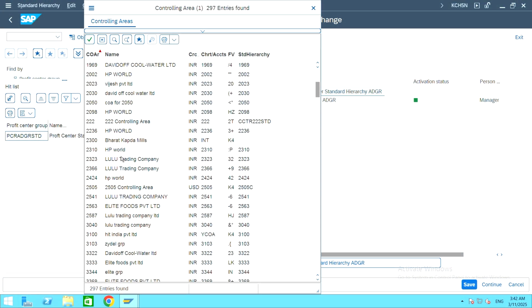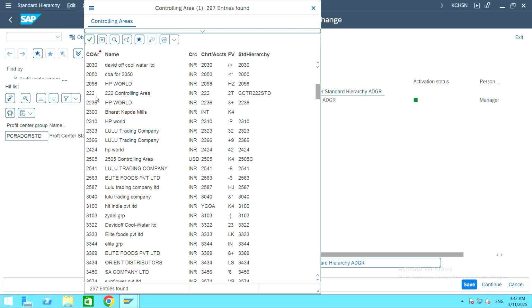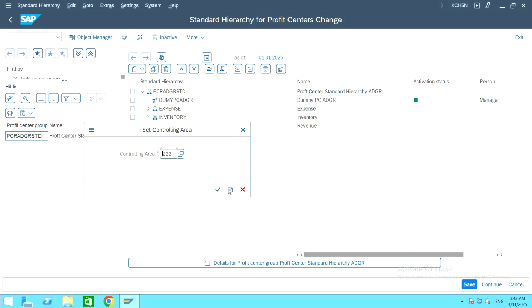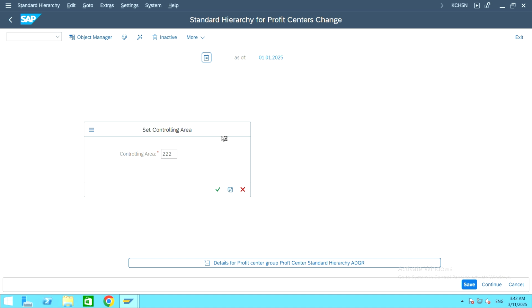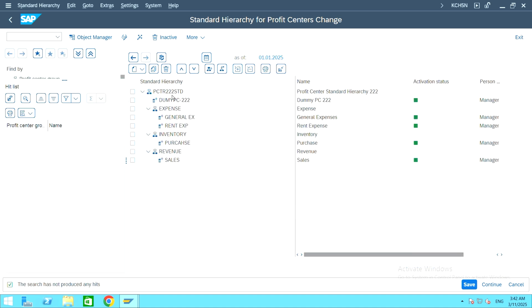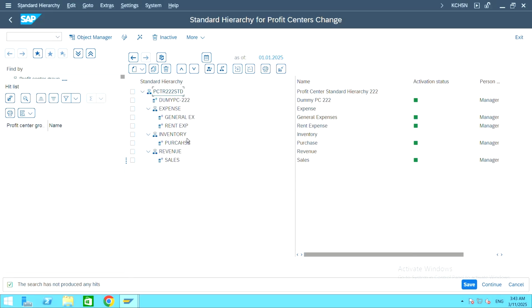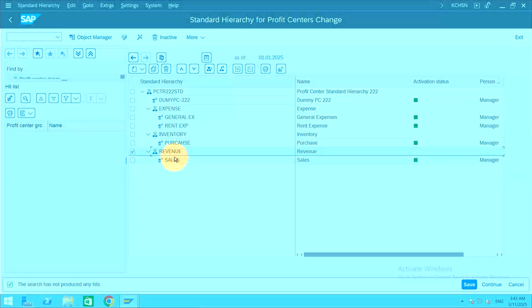Our controlling area is 222. Double click on 222 to get it selected and click on save. Now you can see that our controlling area has been selected, that is PCTR 222 standard hierarchy, profit center standard hierarchy for 222. So in this profit center standard hierarchy, select the revenue. Check the box for revenue profit center group.